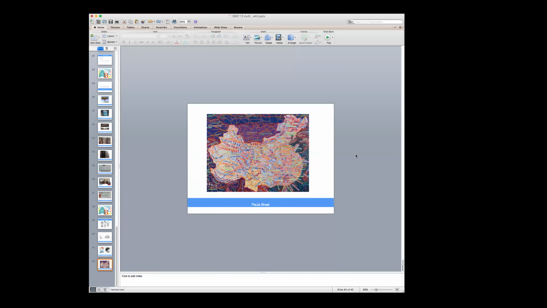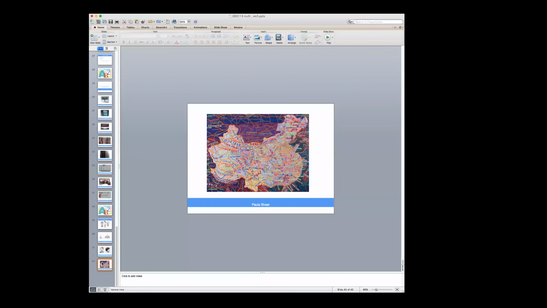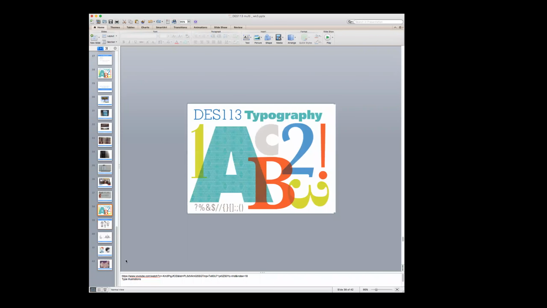All right, and then I did have some examples I wanted to show you. See if I can pull them up. Let me see if I got them. All right, let me show a video, and while you're watching the video, I'll see if I can pull them up. So let's go here, and this is how to do type illustrations, or basically how to approach the assignment.